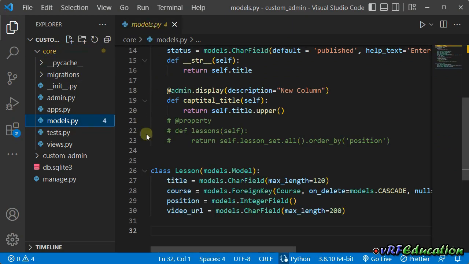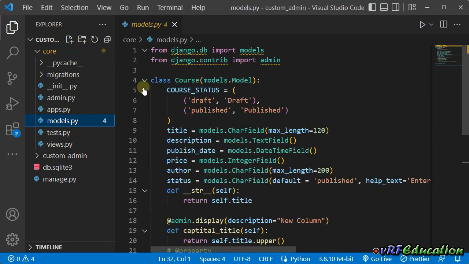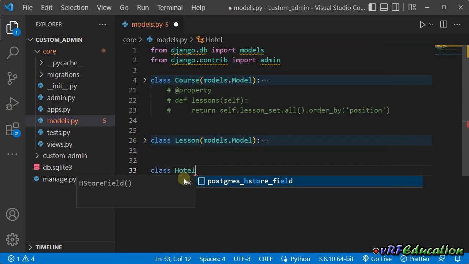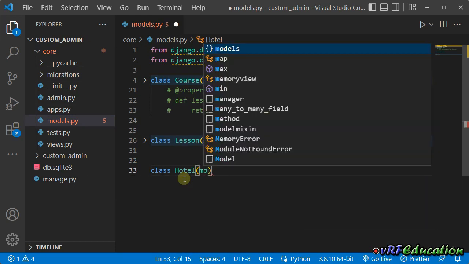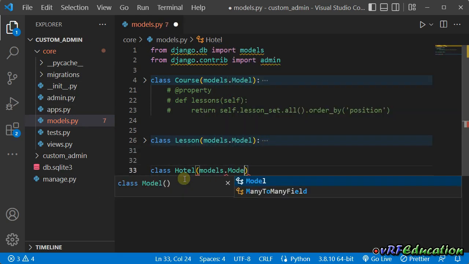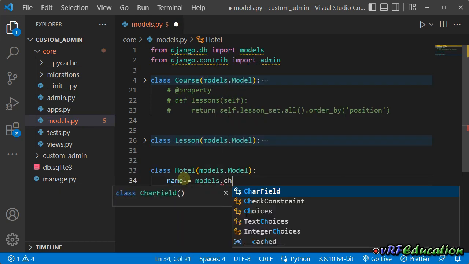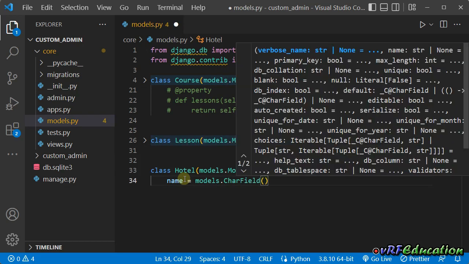So I'm gonna create another class here alongside my course and lesson models. We have another class named Hotel, and again it should inherit from models.Model. This class contains two fields: name, a character field, models.CharField, and for the max_length argument, I'm gonna use 50.